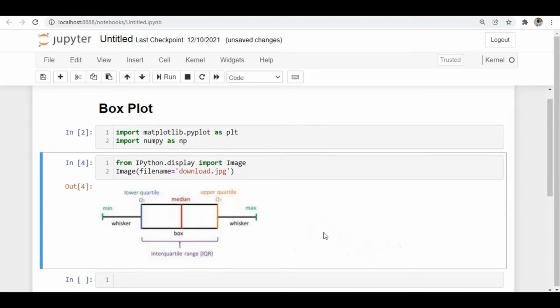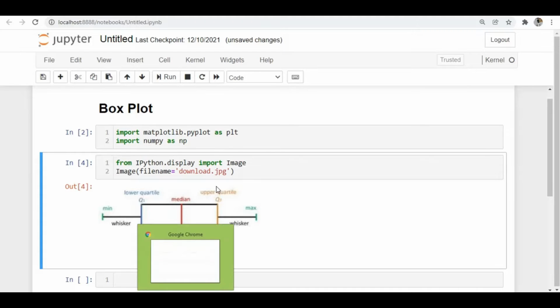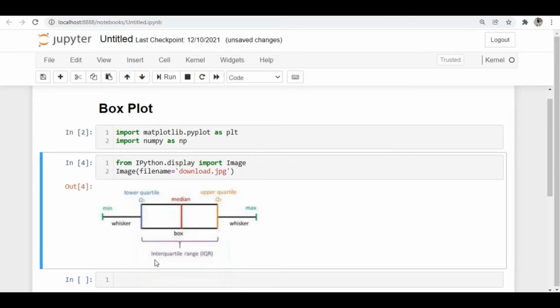This is how the box plot looks like, and you can see the components in the box plot, like the minimum value or the maximum value. You can see some complex terms like interquartile range and upper quartile, lower quartile, and whisker. We have some kind of new terms. Let's discuss those terms as well.